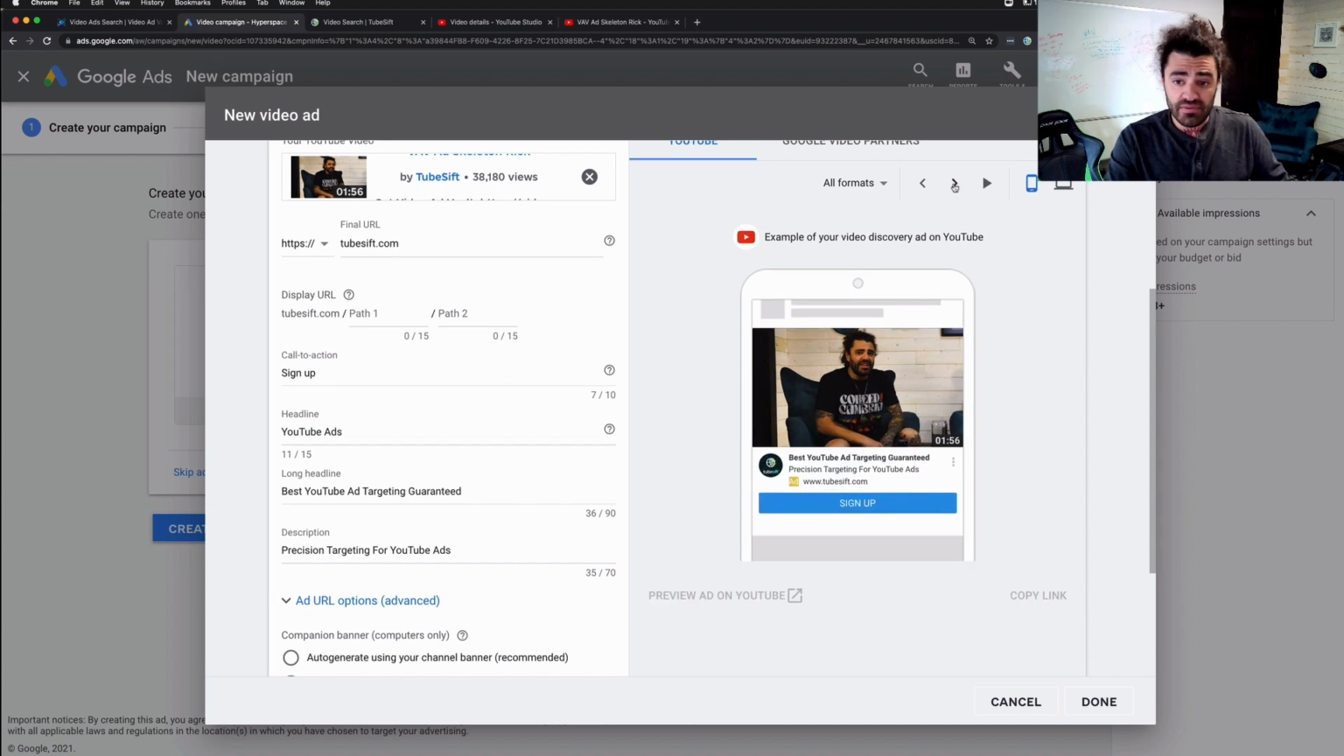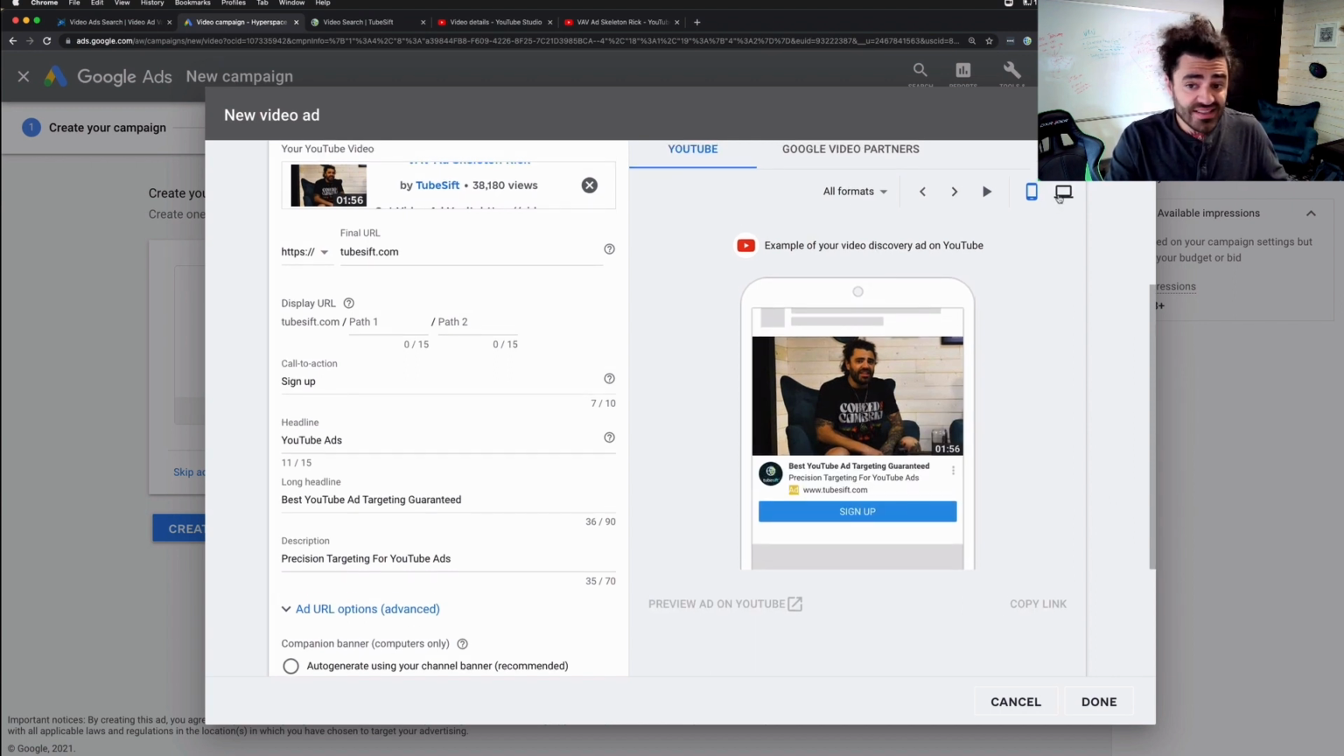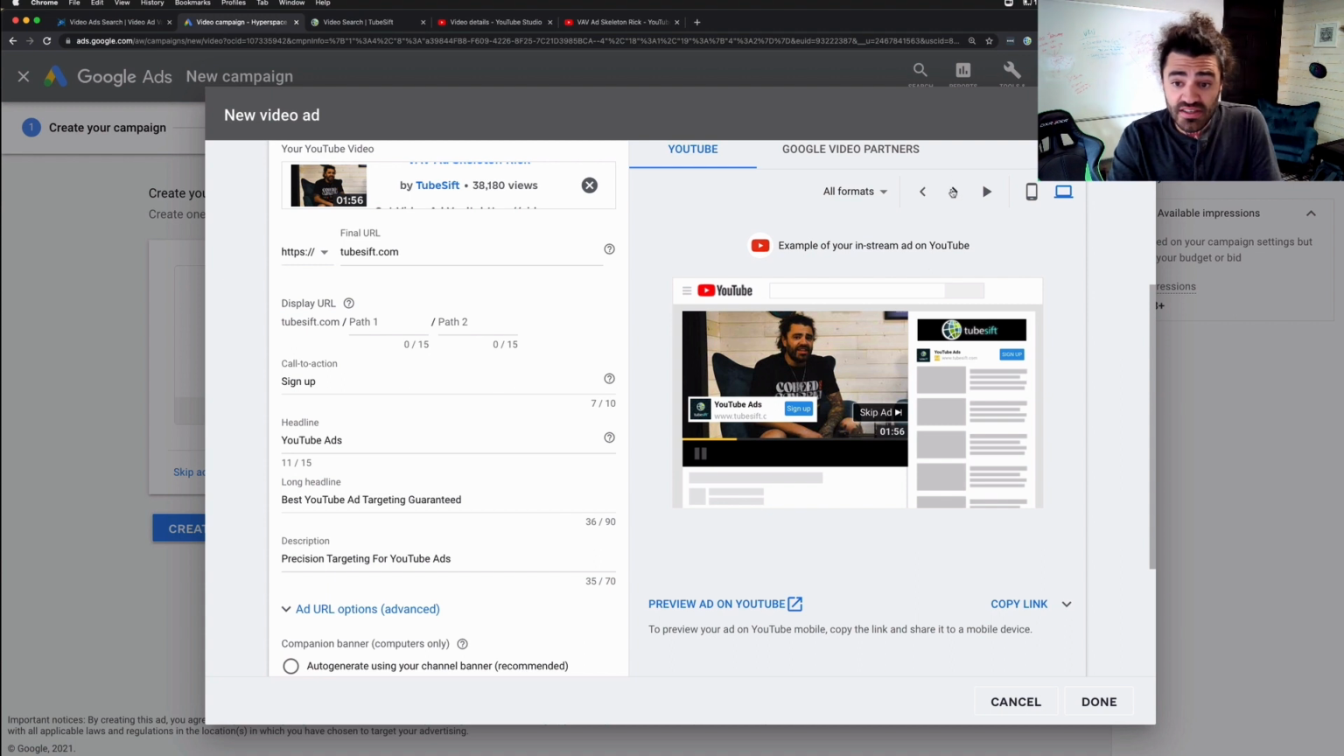You can see an example of the video discovery as well here. And that's on mobile, right? So it's either going to be video discovery or in-stream on mobile. Then we have desktop. Now, in-stream on desktop is going to look just like this. And most of you are probably familiar with this. This is the kinds of ads that you see all the time.